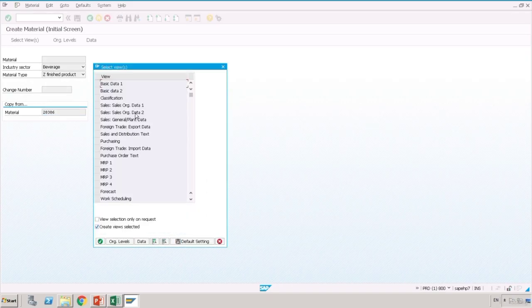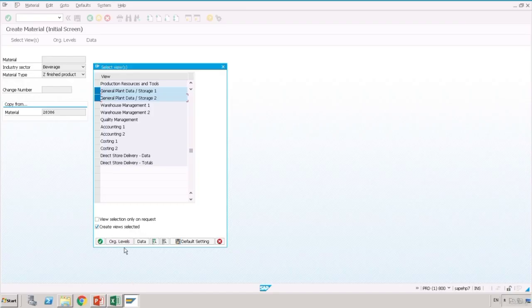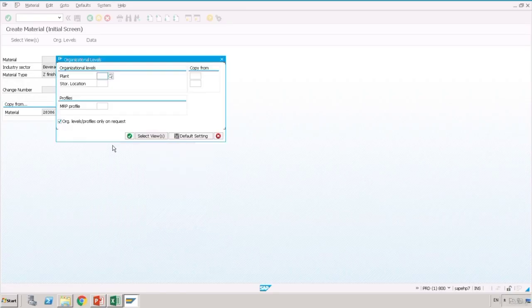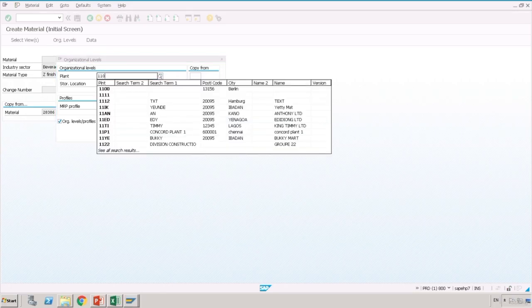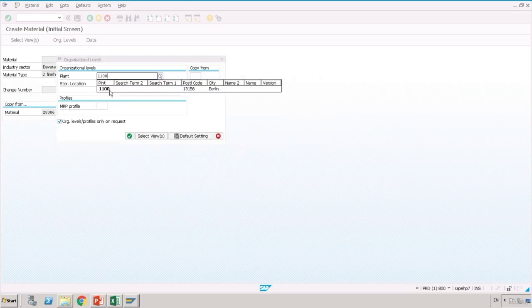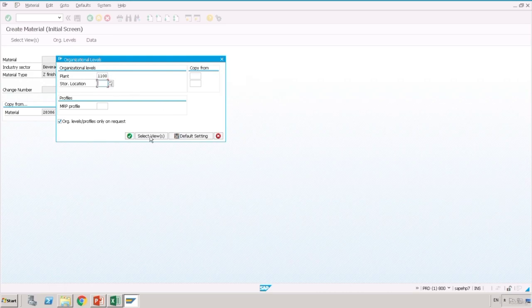In the screen, we will select the views which are required. We would need basic data. We would need all the MRPs. We need work scheduling. And then let's go to org levels. We're going to work in plant 1100. And then let's continue.